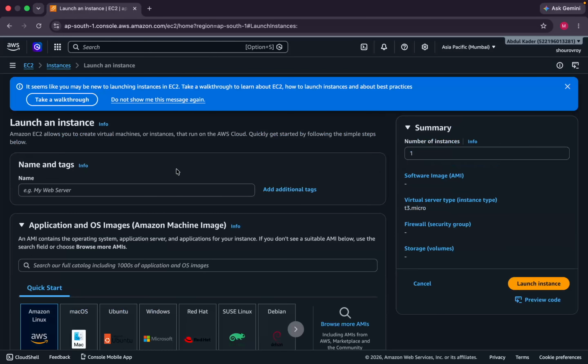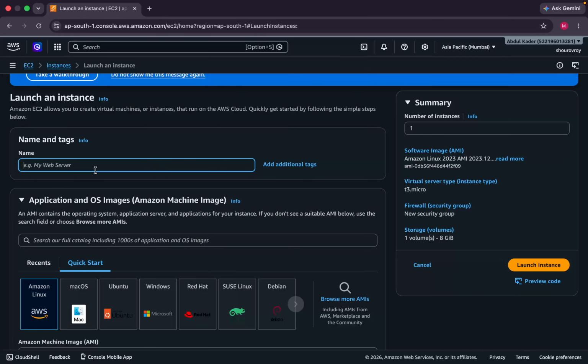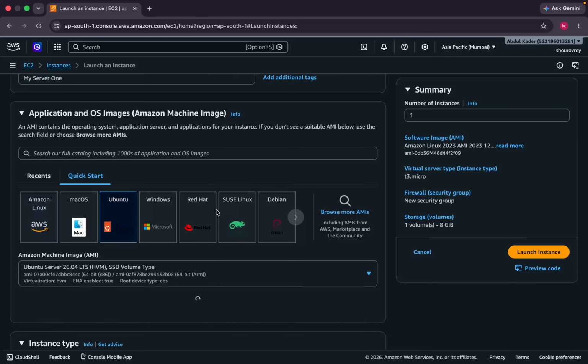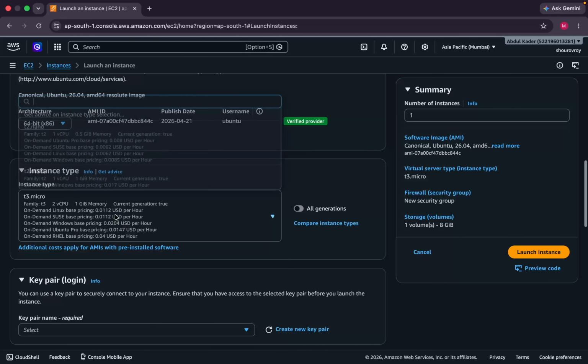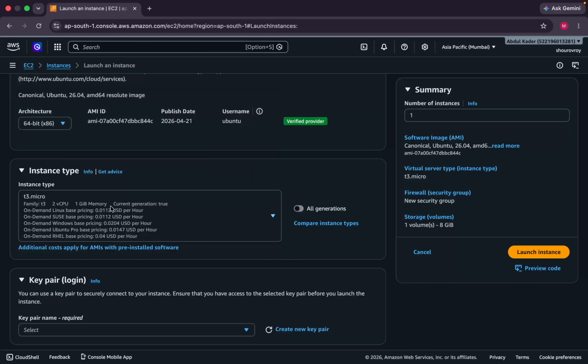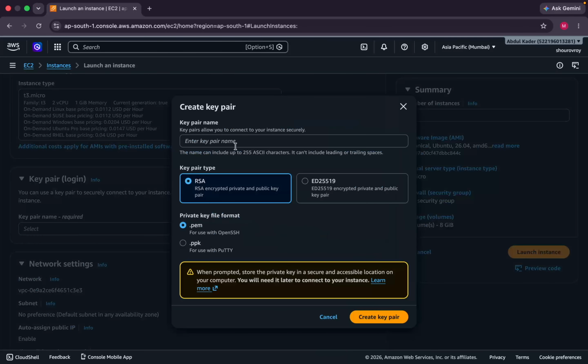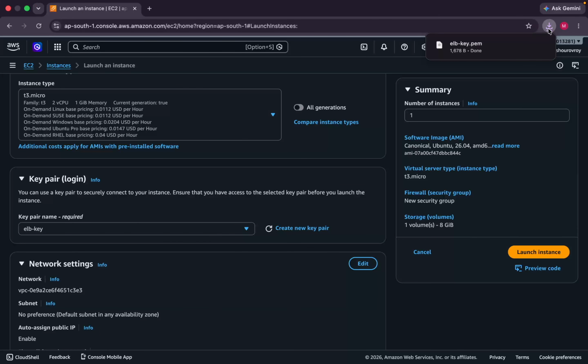So let's come here and create an instance called my server one. It will be an Ubuntu server, and a T3 micro is okay. We'll create a new key pair to access it, called ELB key, and I'm going to create this, and it's been downloaded here.